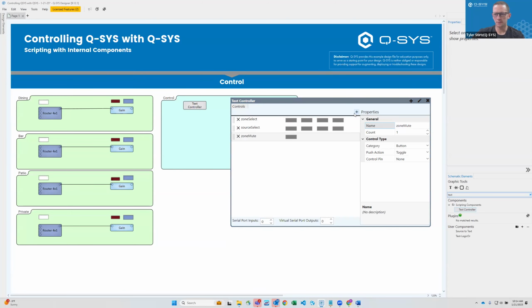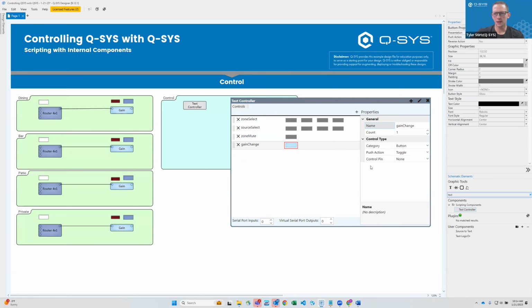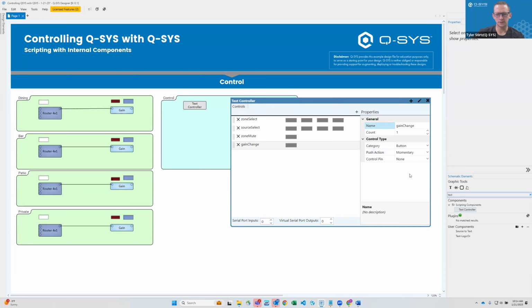And then we need our volume up and down buttons. So let's go ahead and add that. Let's call this gain change. Oops, spell it right. Gain change. And we don't want the gain adjustments up or down to be toggles because we don't want to lock in. We just want to know when we press it and release it. So we are going to use a different type of button here called a momentary button. So basically what this means is while I have my finger on it, it's true. When I release it, it goes false.